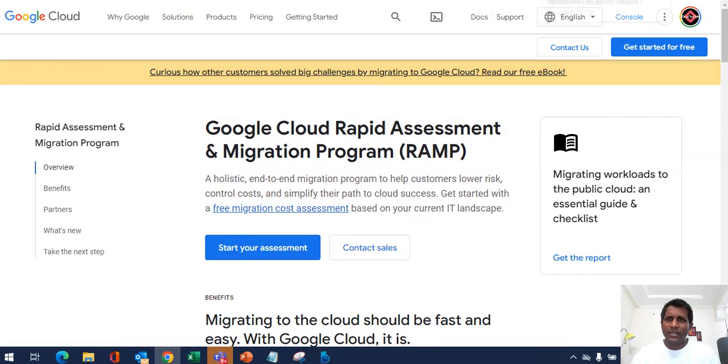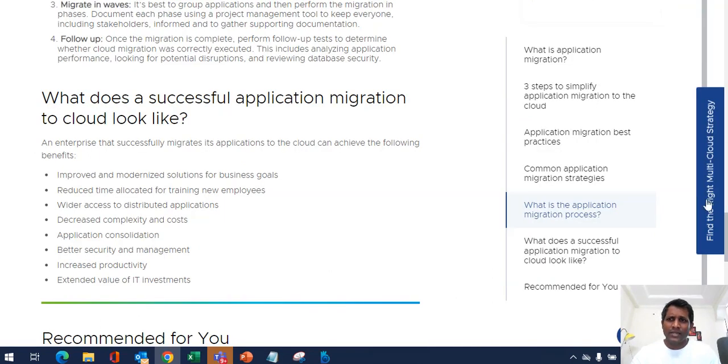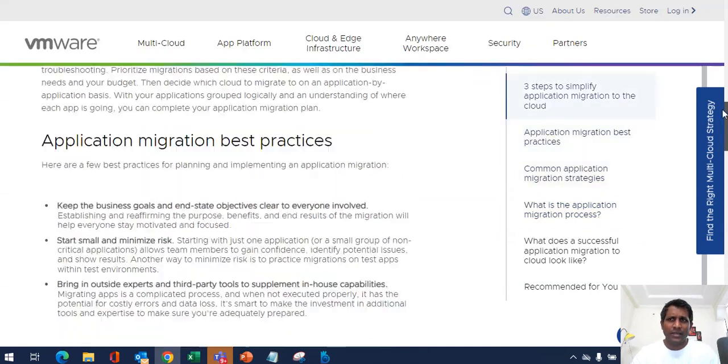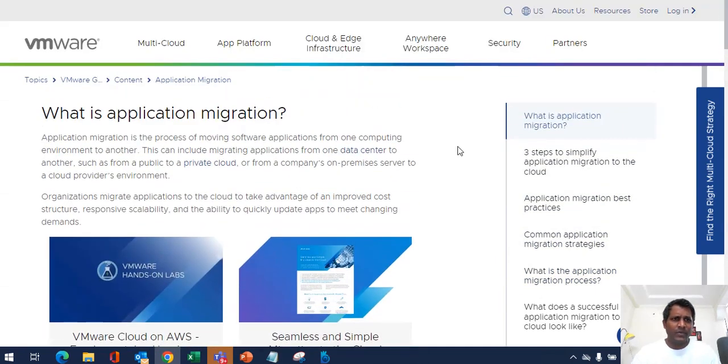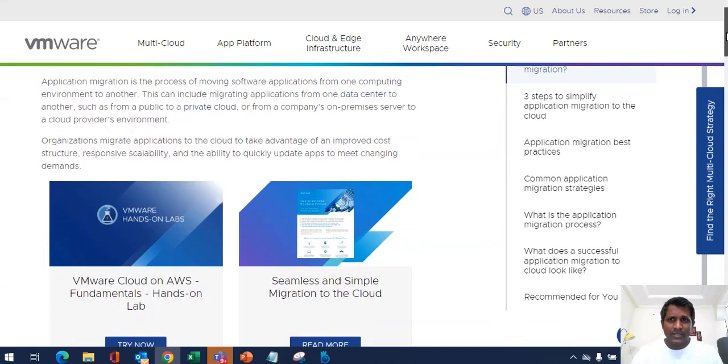Now if I go to VMware, let's understand what VMware is talking about. VMware is talking about moving your software applications from one computing environment to another, which is true. It can be from one data center to another, from public to private cloud, or from one company's on-prem server to a cloud provider's environment, which is really a good example. It says there are three steps to simplify application migration to cloud.